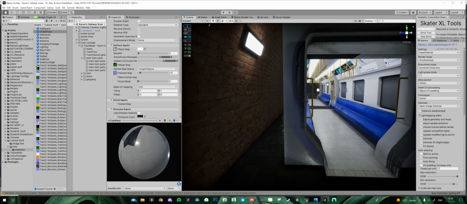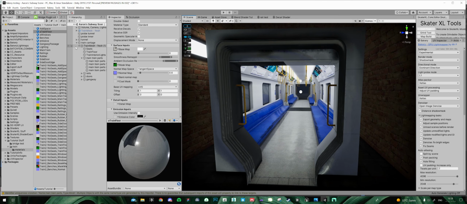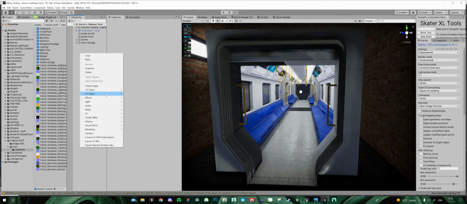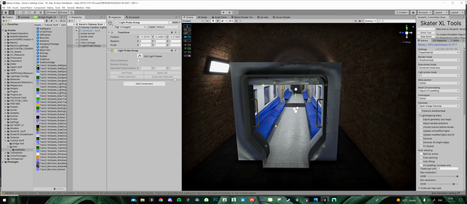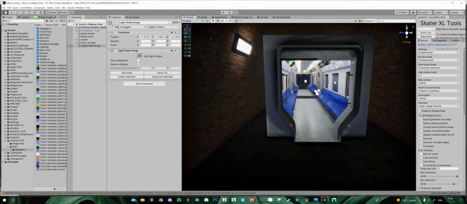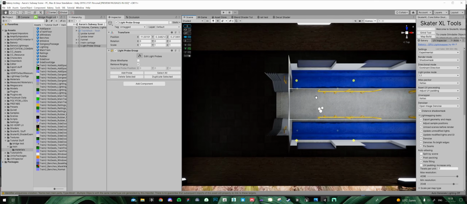And there we have it. That's baked quite nicely. So what's next? A light probe group. So I'm gonna create a new light probe group like this. Now by default we have a few of these squares that have been put in to the scene for us.